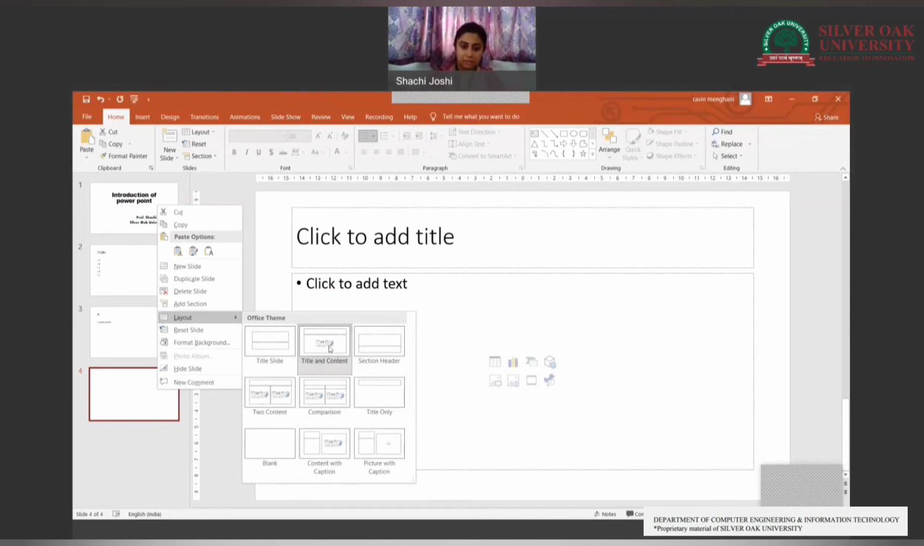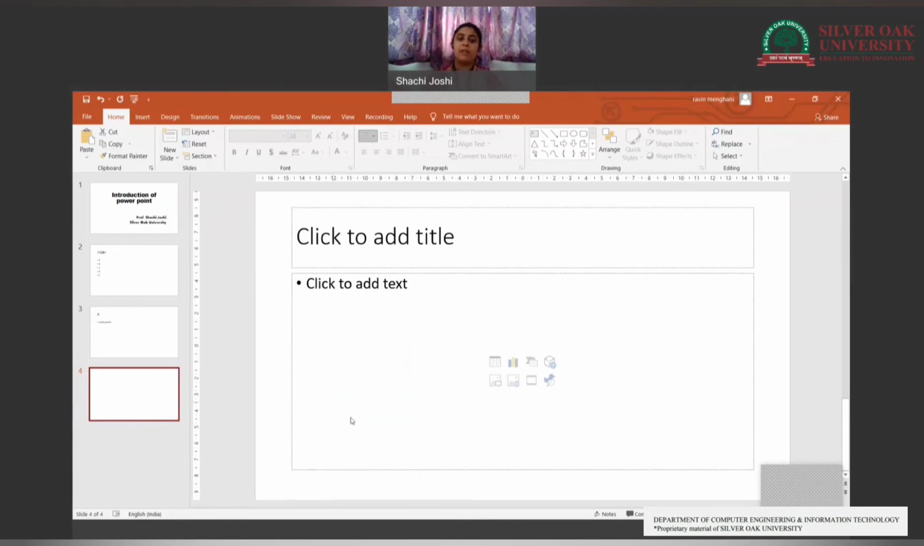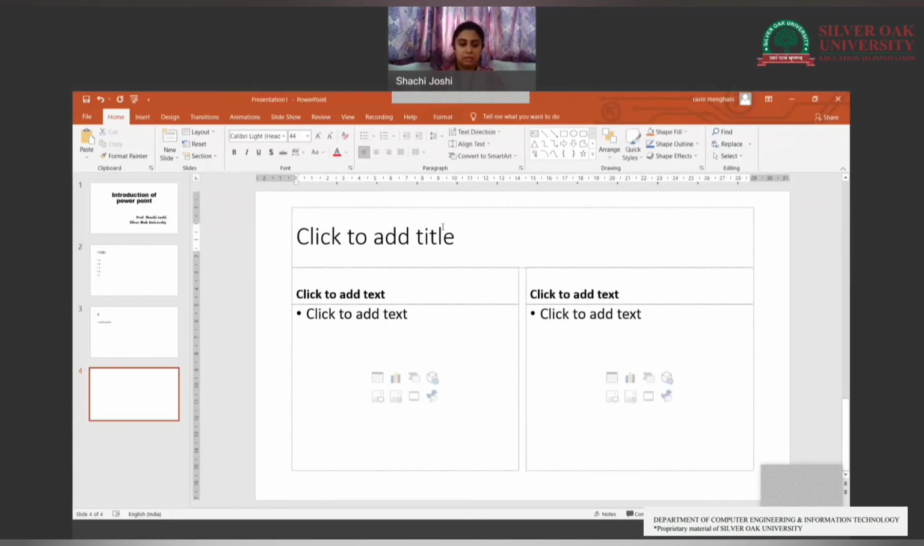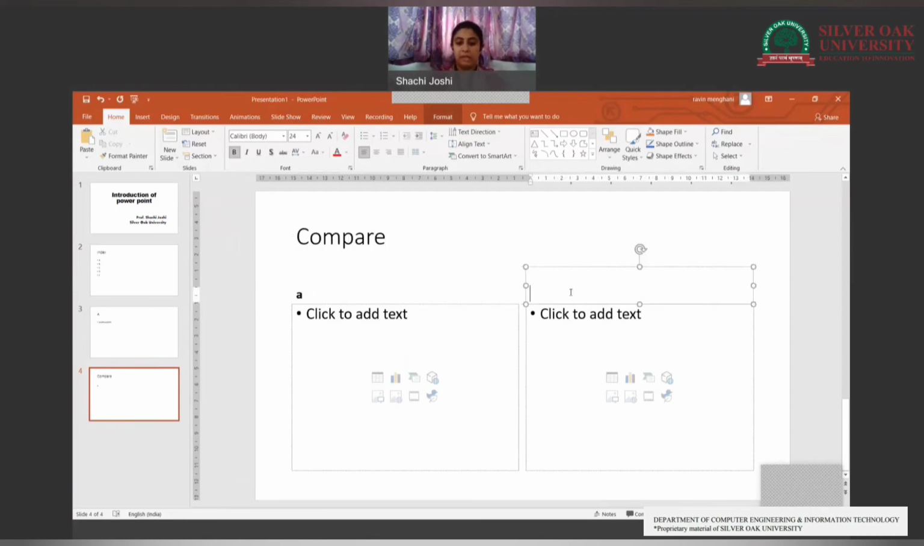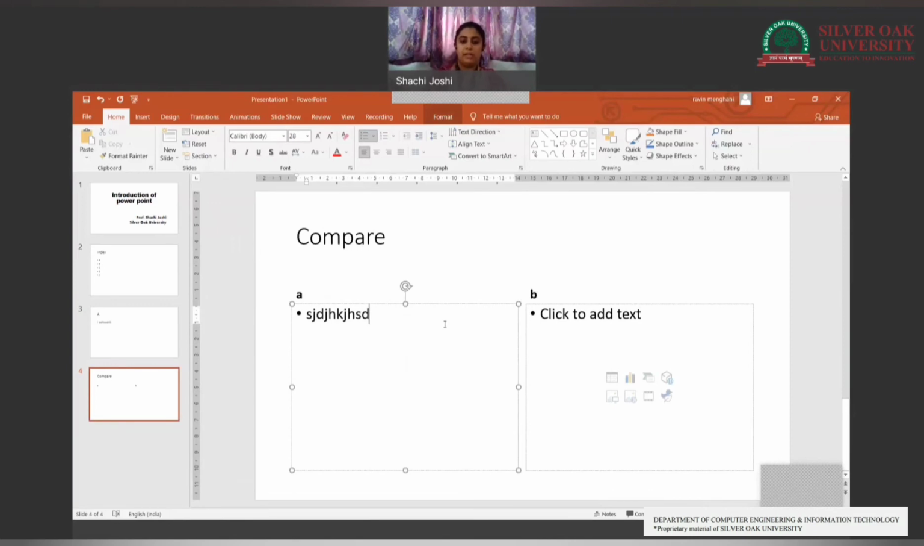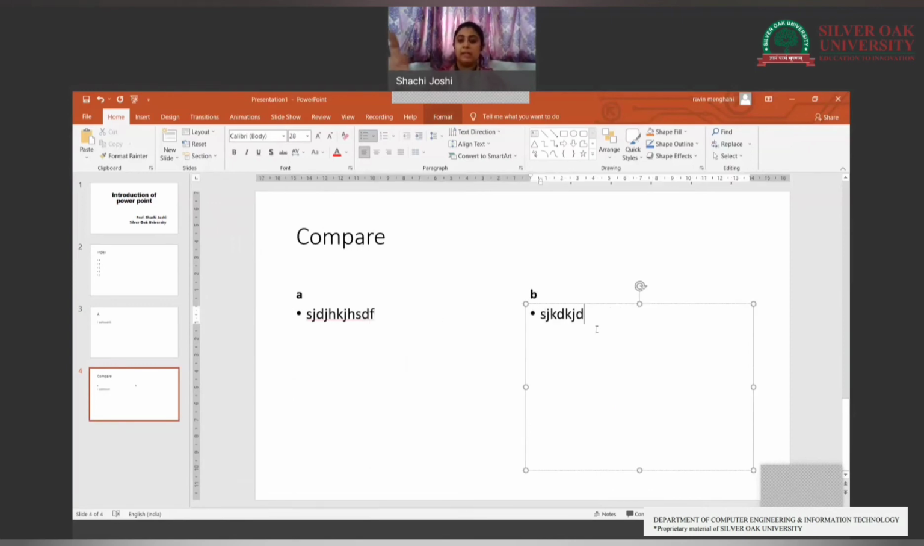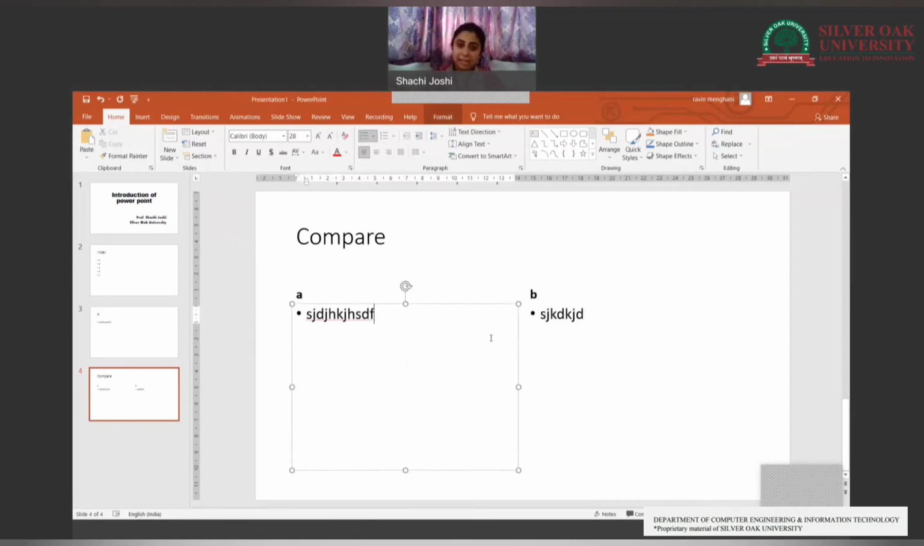For example, I want to compare 2 things. Okay, so for example, the slide name is compare. I'm going to compare between A and B, and whatever text I want to write, I can write it down. Okay, as usual, I can add it. I can do any manipulation or any addition, any updation with the help of these particular slides. Okay, now move back to our first slide.